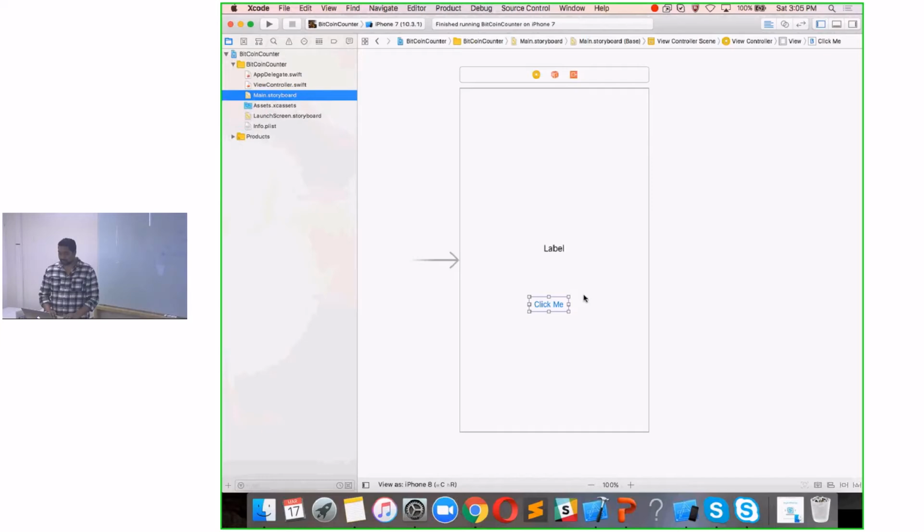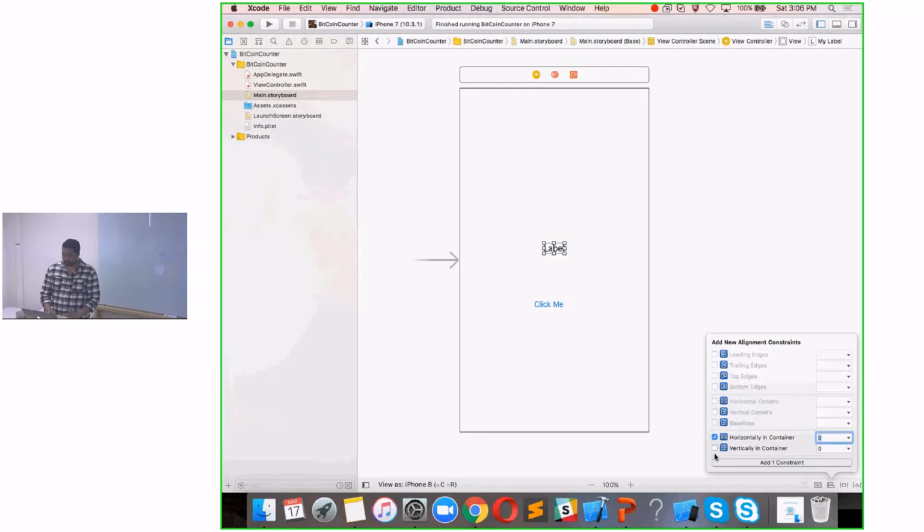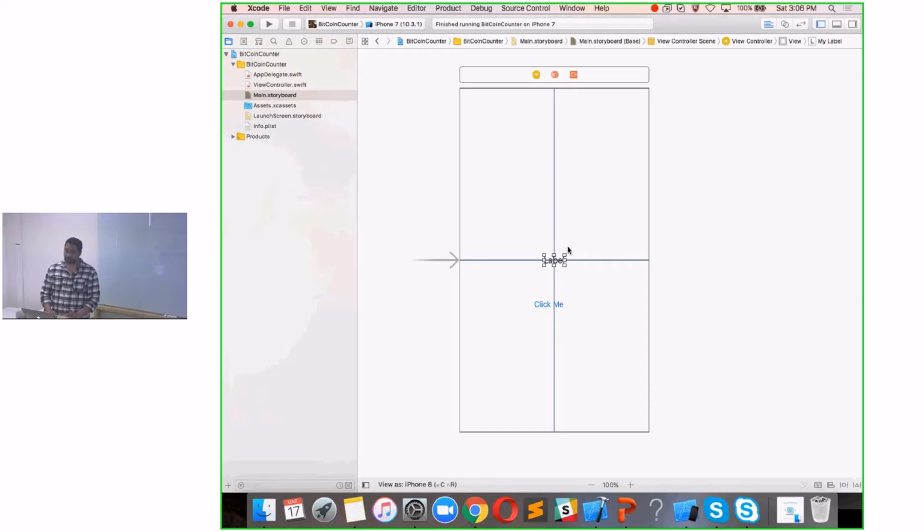So let's say I wanted to keep this label in the center of the screen, vertically and horizontally. You just click on this label, select this label. You have alignment options over here. You see align, it's very small. You click on it, get the option to say horizontally in container and vertically in container. Then you click on add constraints. It will get adjusted in the center of the screen. Now, irrespective of the orientation of the mobile screen, this will always be in the center.